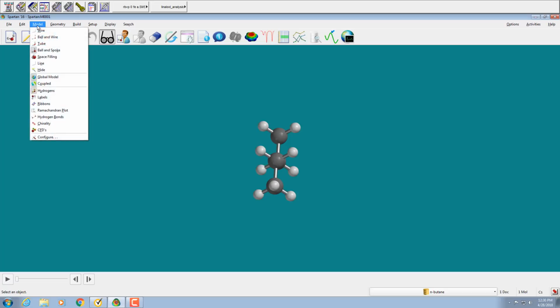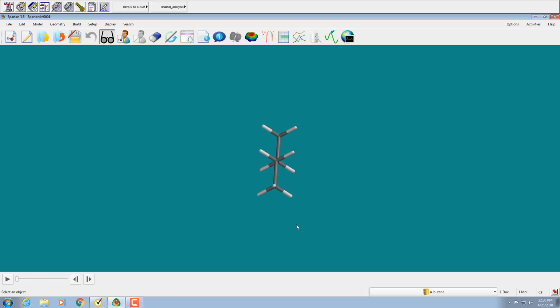Again, if you don't like that, you can always go to tubes. That might make it a little bit easier to see. Okay, so here's my Newman projection. This is for what conformation? The anti-conformation. So let's calculate the energy of this molecule.